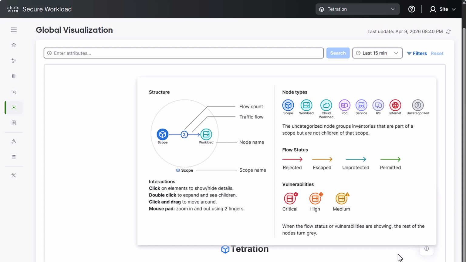Next, let's take a closer look at the legend, which describes each node type in the canvas. Here are the various node types. There are scope and the workload. We also have cloud workload, identifiable by the cloud icon. Pods and services are represented by the services shown using the distributed network icon. Lastly, we have IP addresses, the internet node, and uncategorized.